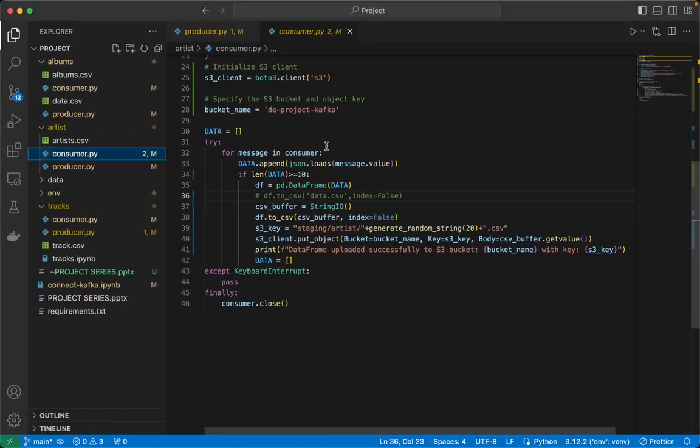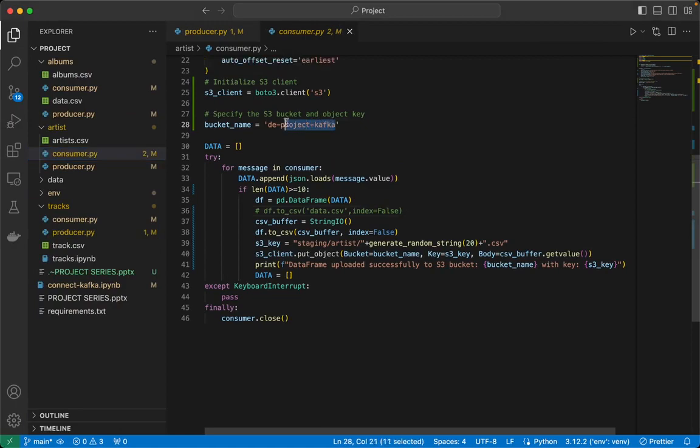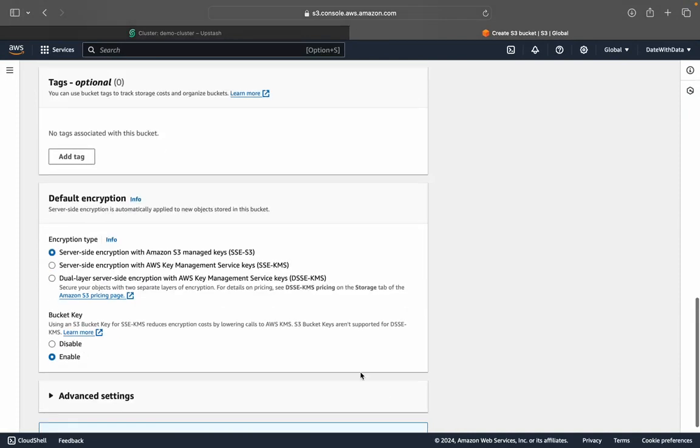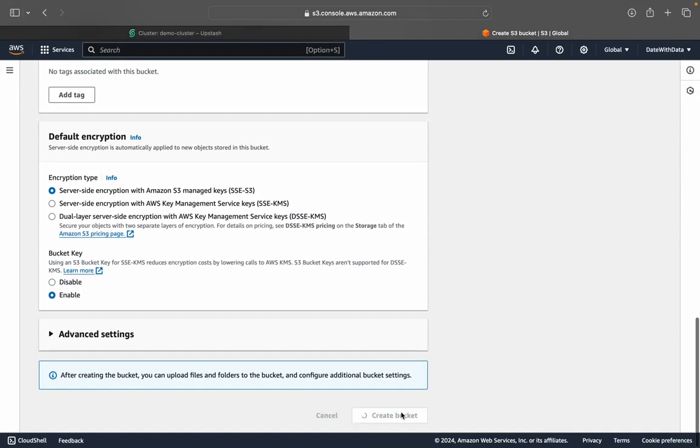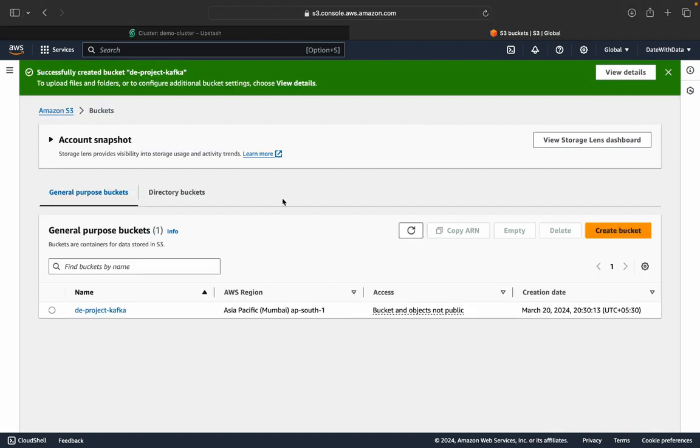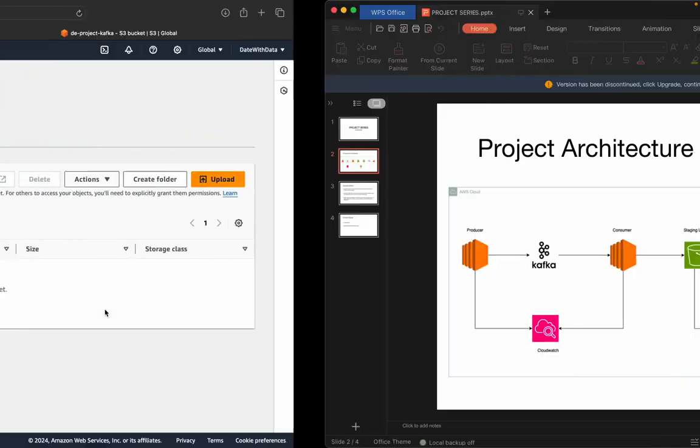We need to provide our bucket name that we have taken as DE project Kafka. Let's see if it is available. Let's leave everything as default and click on create bucket. Our bucket is successfully created. Now let's go inside the bucket.